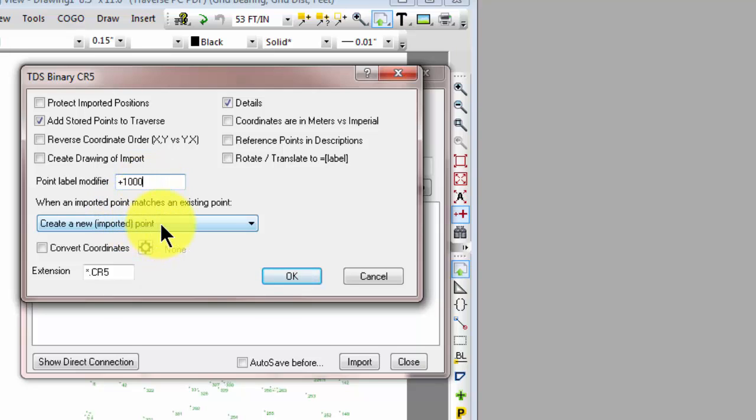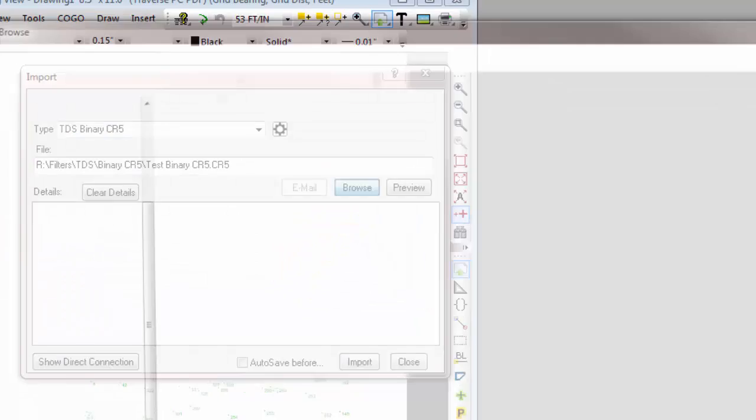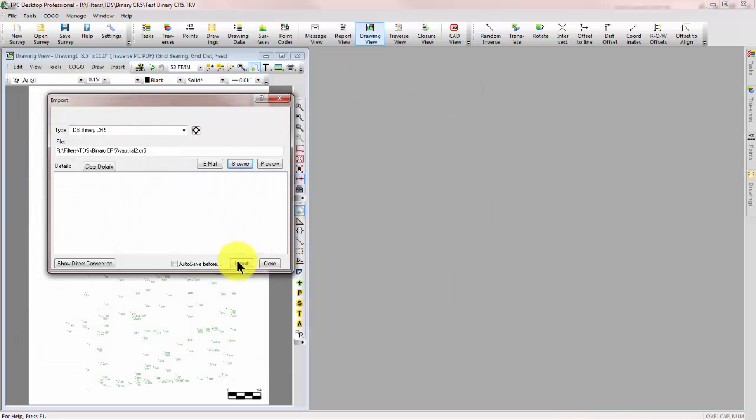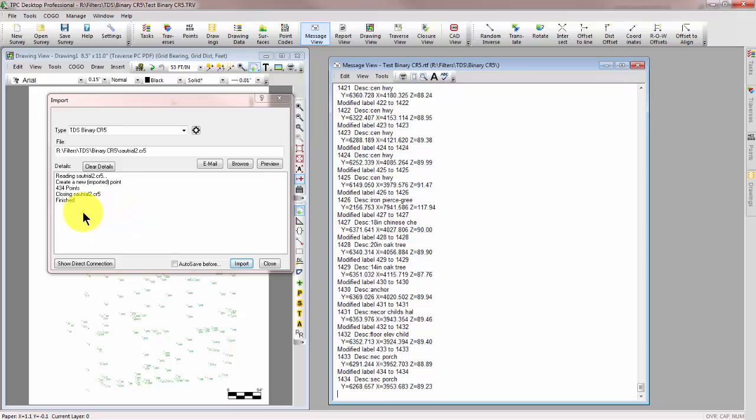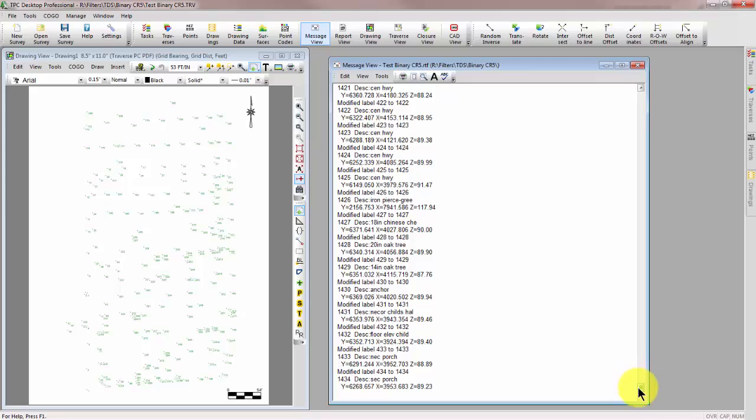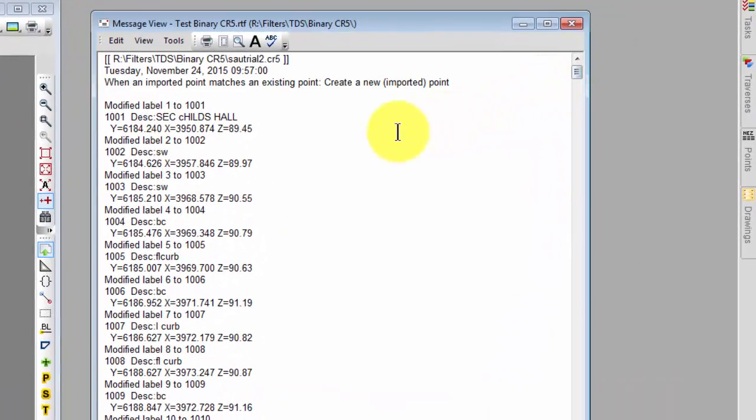Again, I'm going to create a unique or a new point for each imported point. Let's choose OK. Let's browse to that file again, and let's just import it. Again, Traverse PC tells us there were 434 points imported, and let's just go up to the top and see what happens. So again, I see that when an imported point matches an existing point, create a new one. But this time, Traverse PC says, I modified the label of point 1 to 1001, and it gives me the point label, description, and coordinates.